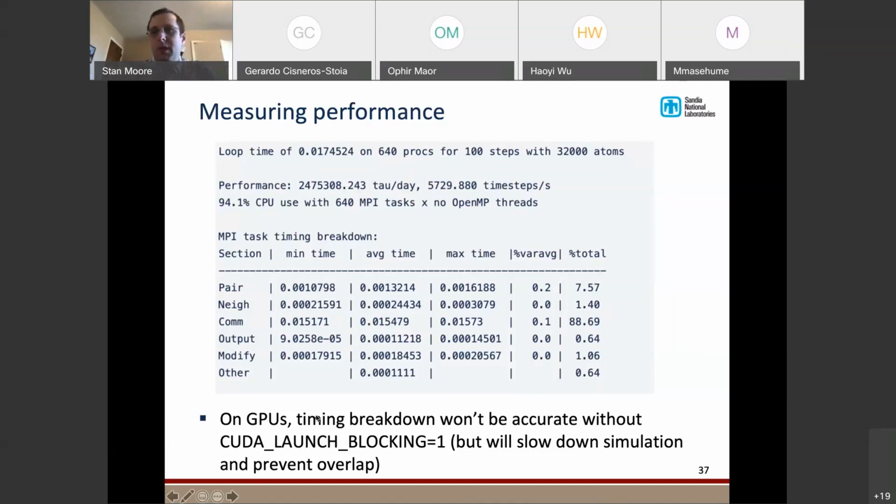One note is that on GPUs with the KOKKOS package, in order to get an accurate timing breakdown, you need to set the environment variable CUDA_LAUNCH_BLOCKING equal to 1. But you should only use this to get a timing breakdown, because it will slow down the simulation and prevent any overlap, any asynchronous calculations. So you don't want to use that to get the main timing, only to get the timing breakdown.